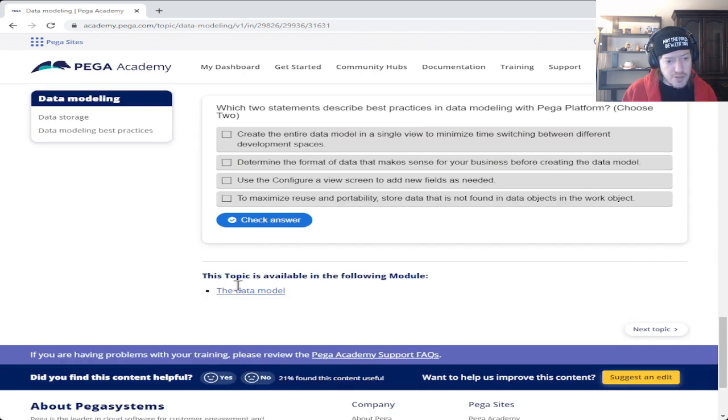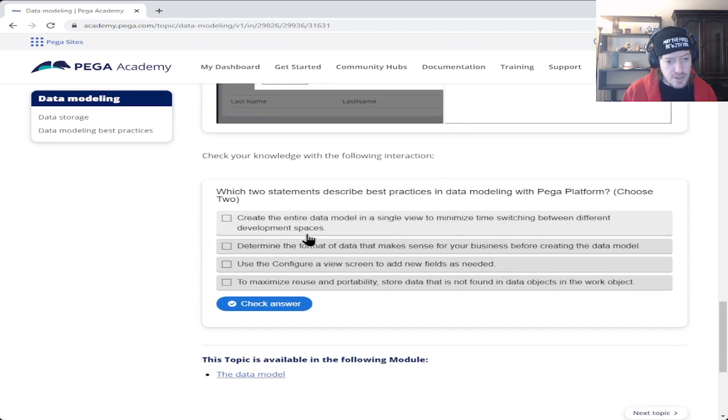Let me go back through and see about the other answer that was there. So we have configuring the view. This one is the wrong answer. We already know that this one's a correct answer, and obviously they're saying that this one is the wrong answer. Let's see what they say about it being the wrong answer.